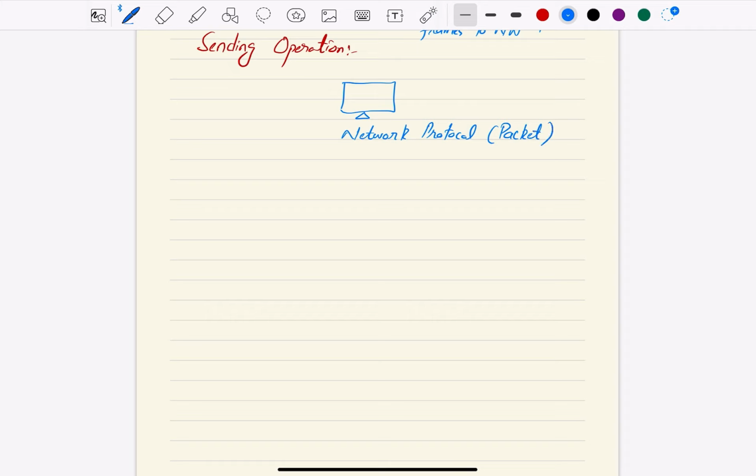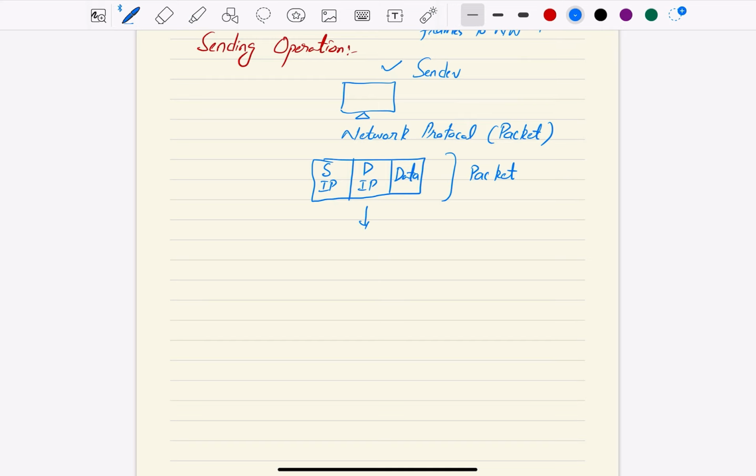Now that particular packet will have this information, because that's a packet. It will have the source IP address, the destination IP address, and then the data as well. So this particular thing is called a packet, which we will get from the network protocol. For example, I will get it from, let's say, the router. Source IP, like the sender's IP address, and the receiver's IP address. This packet will now go to the network interface card.